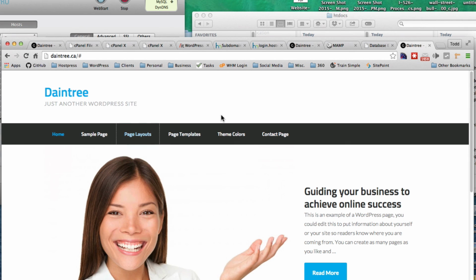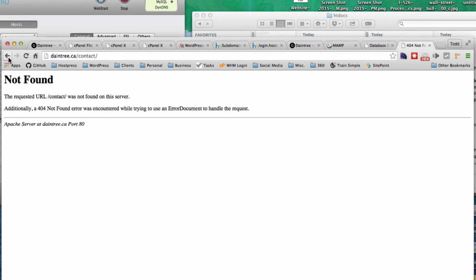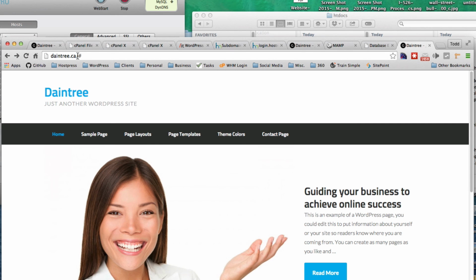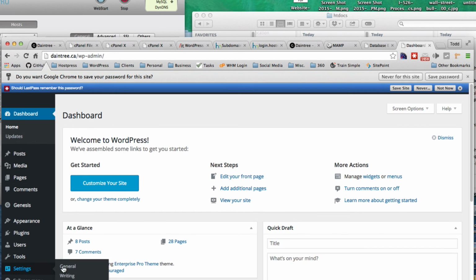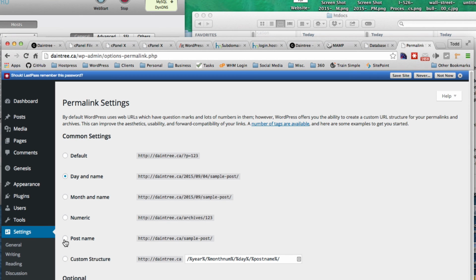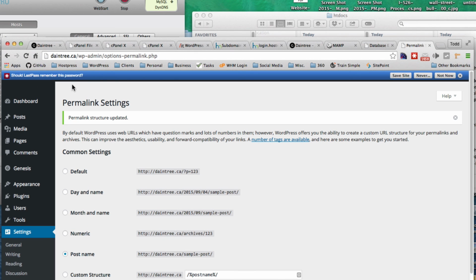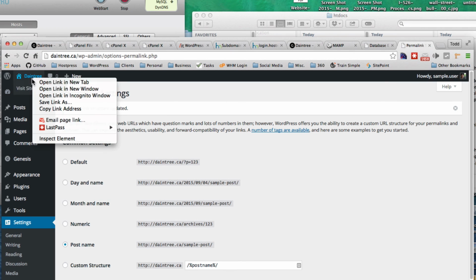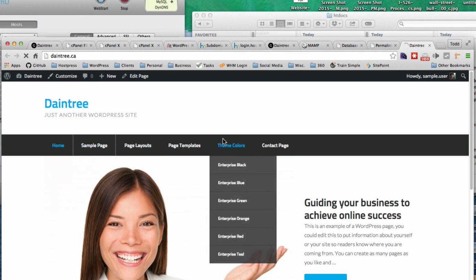Oops, sample. Oh, I know why. We're going to have to change our URLs so that we can sign in now anyway. Settings, permalinks. I didn't set my permalinks to just a post name. That's all we need to do, and that will fix that. So now when we go to the website, that should remedy that problem there with the 404s.